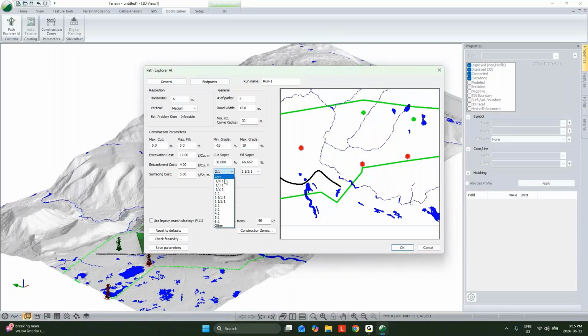We're going to set our other parameters, things like our cuts and fill slopes, and I'll set my road width. And of course here, where we're going to solve this as a network problem, I'm going to only produce one network option. So we've got those defaults set. I'm content with everything else, my max cuts and fills, my earthworks costs, and surfacing costs.